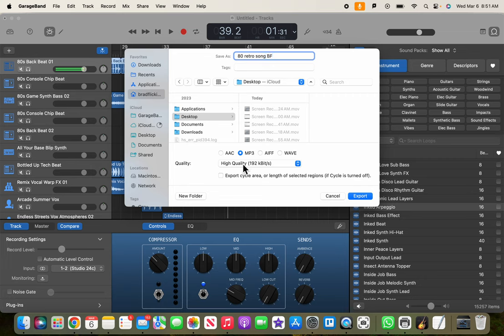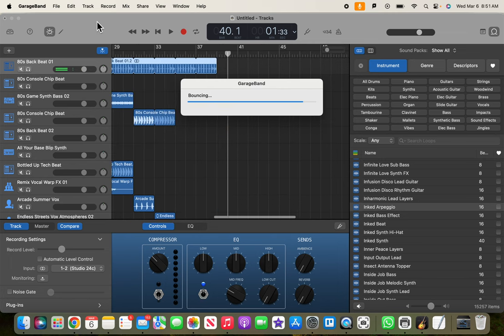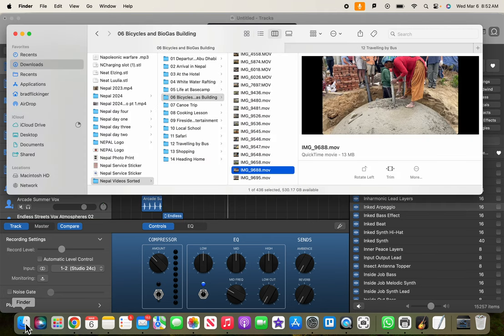And MP3 is selected here because you cannot turn in a GarageBand file to us. We only accept MP3s. We don't accept AACs or AIFFs or WAVs, only MP3s. I'm going to export that. That's going to go to my desktop right now. Make sure to save your work and keep things organized on your computer.